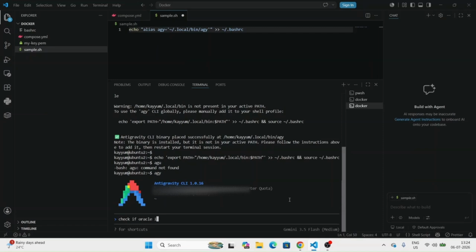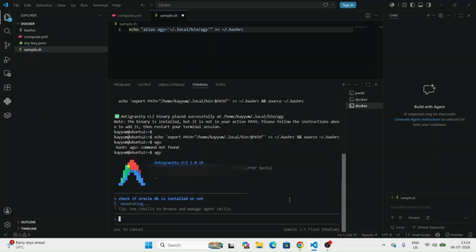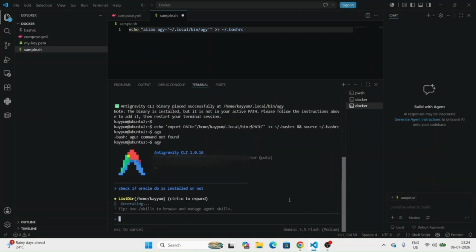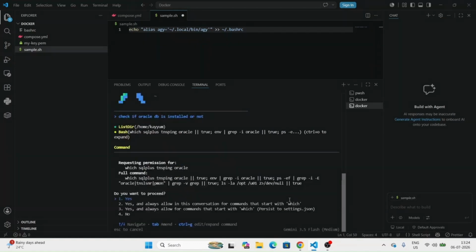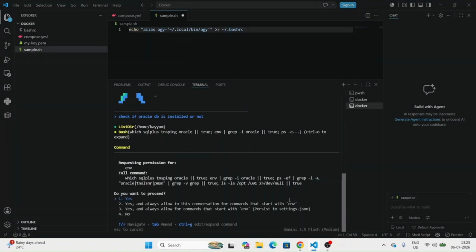Alright. Now we will do the install on the other node, or other Docker container. We are asking the Antigravity CLI to check if the Oracle DB is installed or not. So it will do the same. Okay. Again, it will prompt for the permission. Give yes. Again, yes. Yes.